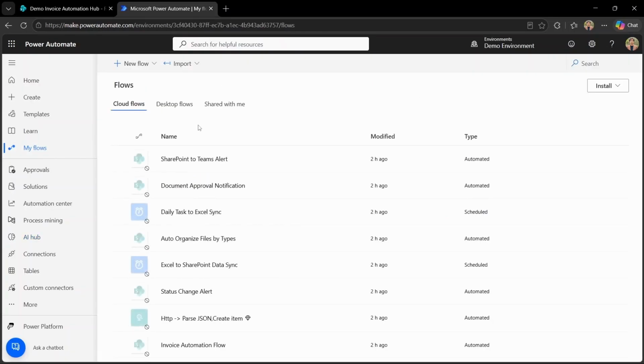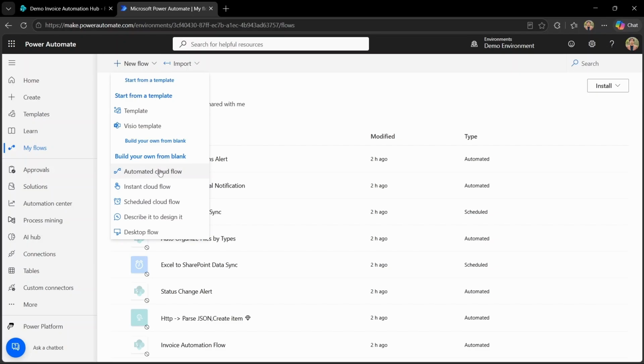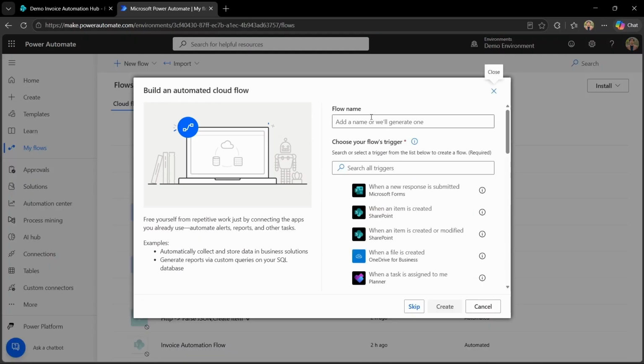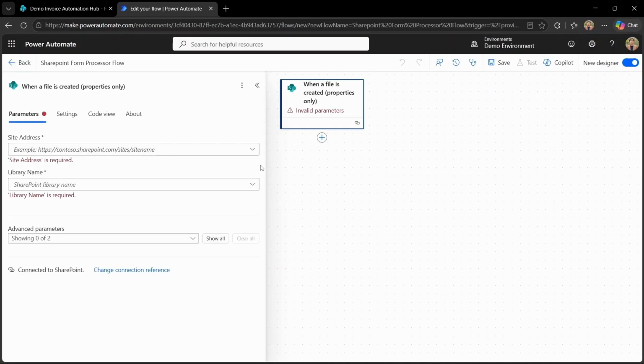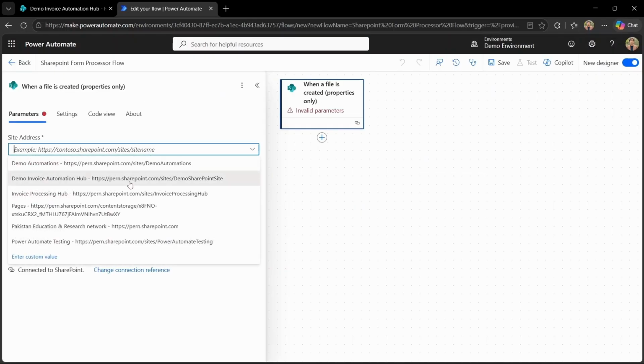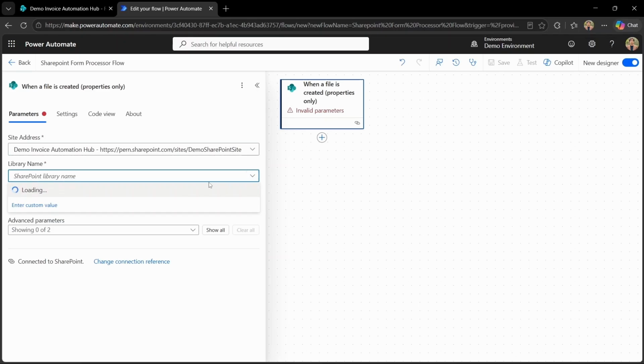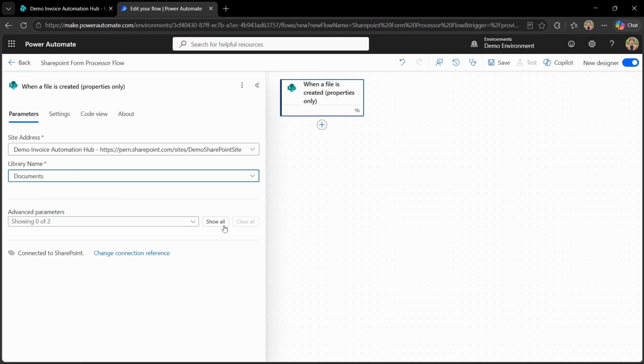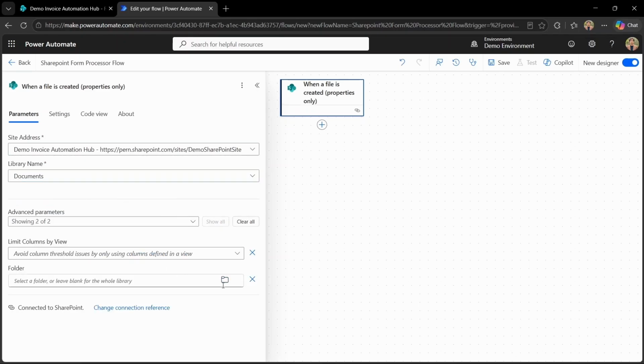Click My Flows and click New Flow, and then the automated cloud flow. Name it anything that best suits you. Trigger: when a file is created in SharePoint, properties only. We need to select a site, demo invoice automation hub, as well as a library name, documents, and then a folder, incoming form. This is our folder name.